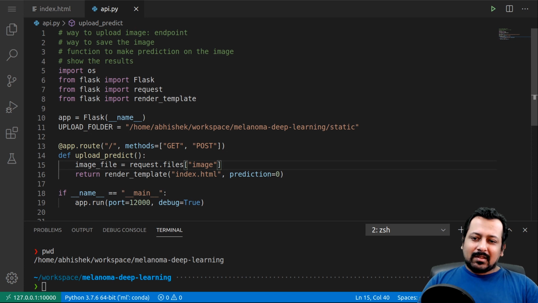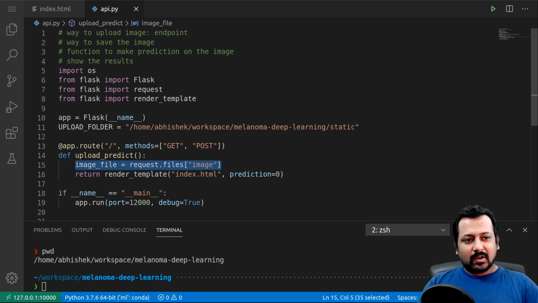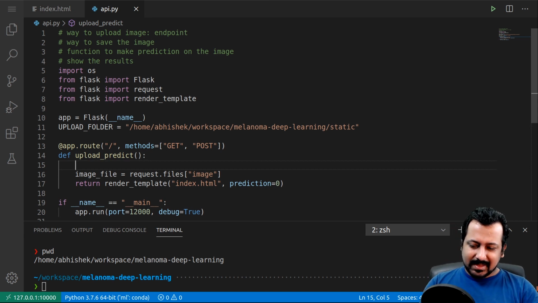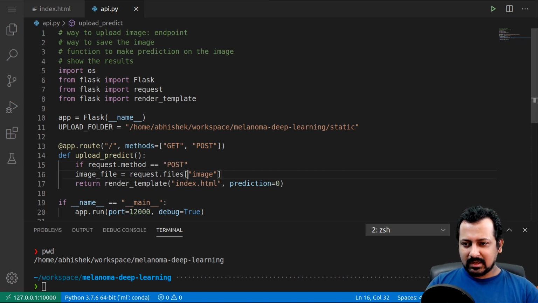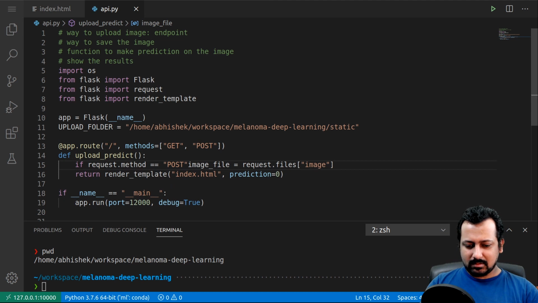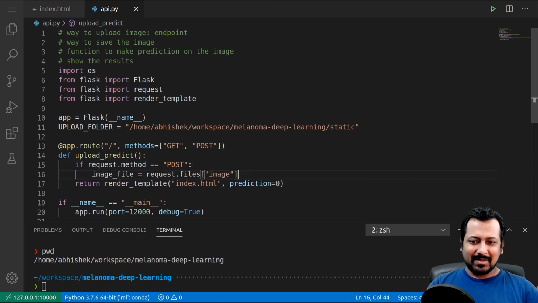But this will exist only when the request method is POST. So I will say if request.method is POST, then I have to grab this image file. Now the image file may or may not exist, but we are not doing any kind of checks here for now. We are just assuming that it exists.